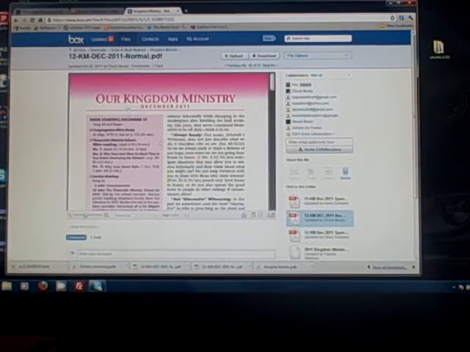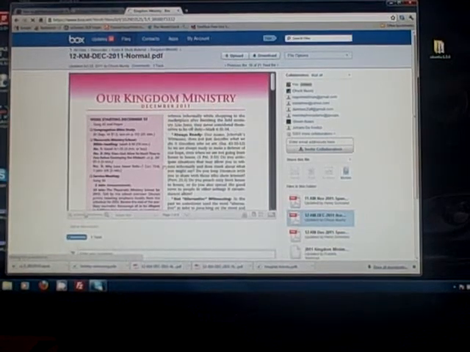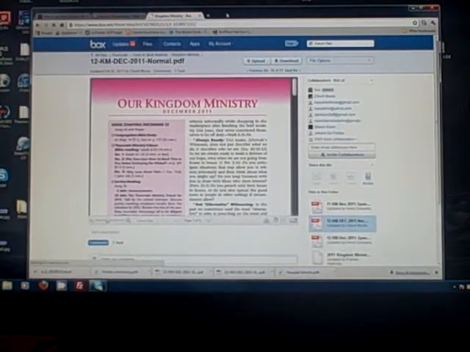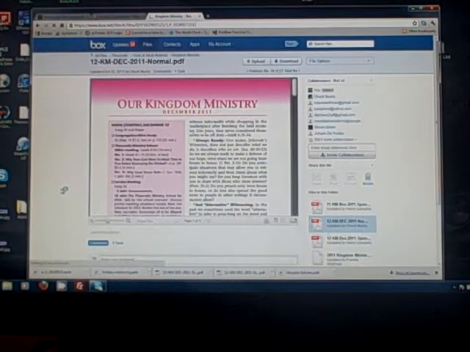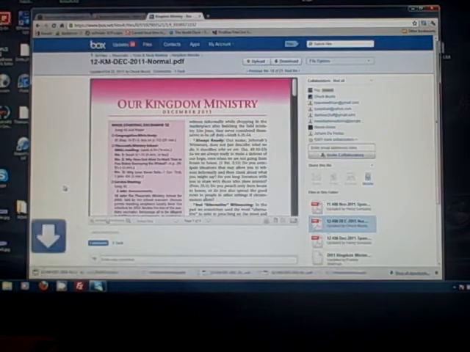If box.net recognizes the file format, it'll give you a preview of what you're going to download. If it doesn't recognize it, it'll just have a blank page with the download button. So we're going to go ahead and download this Kingdom Ministry in PDF format. Once it downloads, then I'm going to go back and we'll download an iSilo file so that we can show you how that works as well.